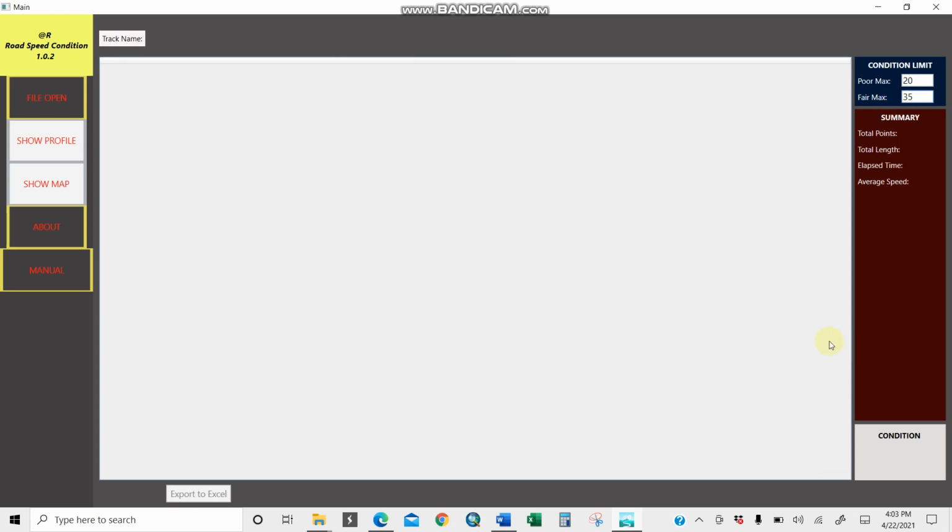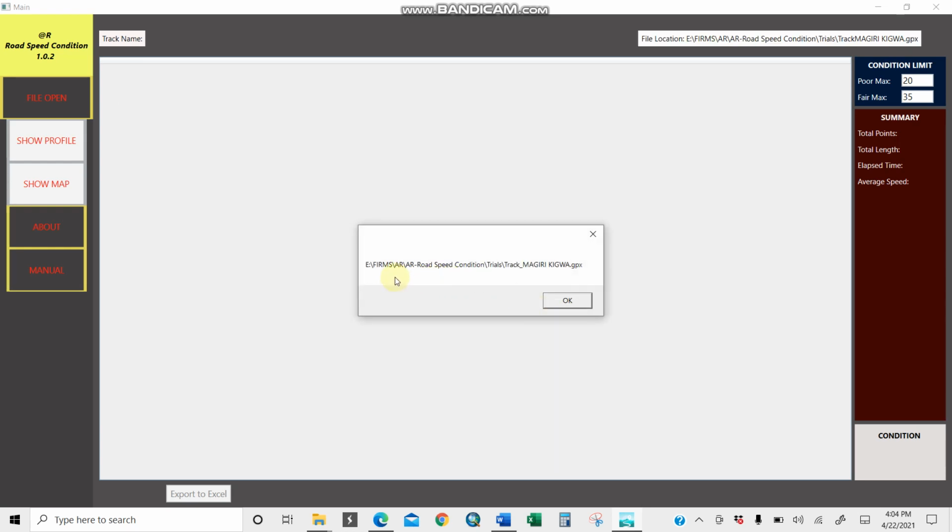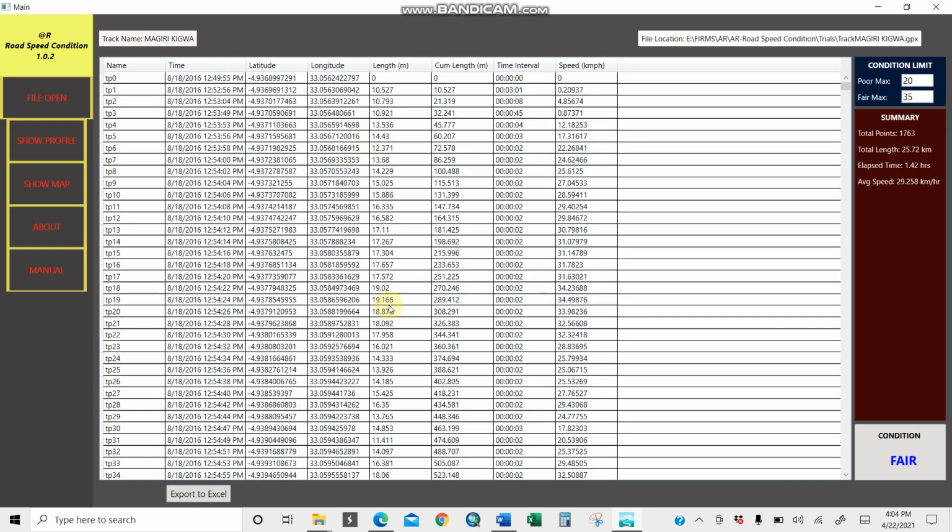First things first, you need to go to file open, click, then choose the particular GPX file. The file you load should be in GPS file format. For instance, this one, Magiri Kigwa, is the road I've selected. I'll click open, and it gives me a message box that it has been selected. Upon clicking OK, wow, it gives me all the data points: latitude, longitude, length, interval speed, and the condition here at the bottom, fair.